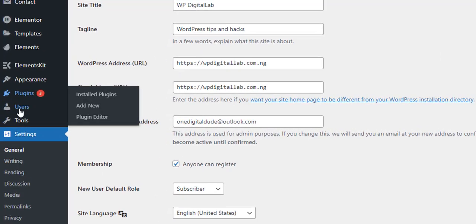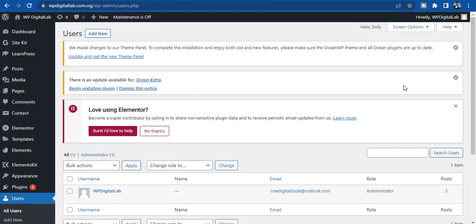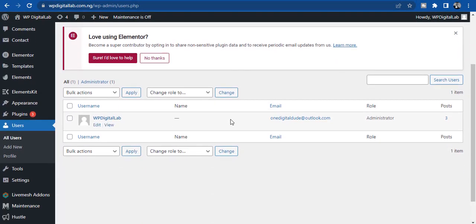So under your dashboard, come to this option here, users. Here, just click on users. So it brings you to this new page. On this page, you can see the number of users you have on your WordPress website and the roles you have assigned to them. Currently, this website has just one user, WP Digital, and the role of this user is administrator, which is myself, and I've made like 3 blog posts.